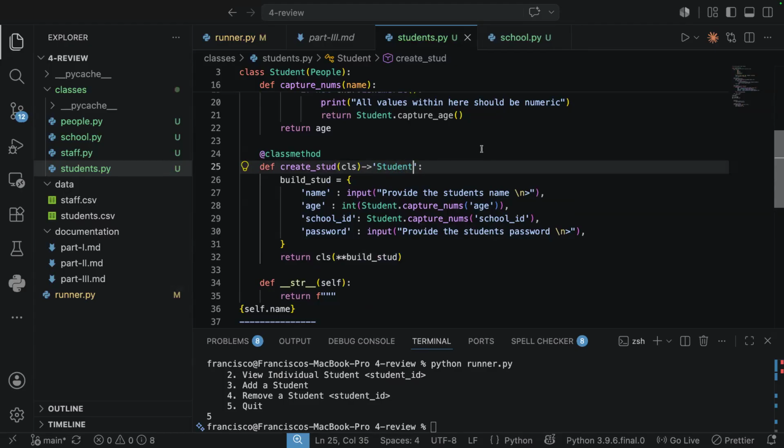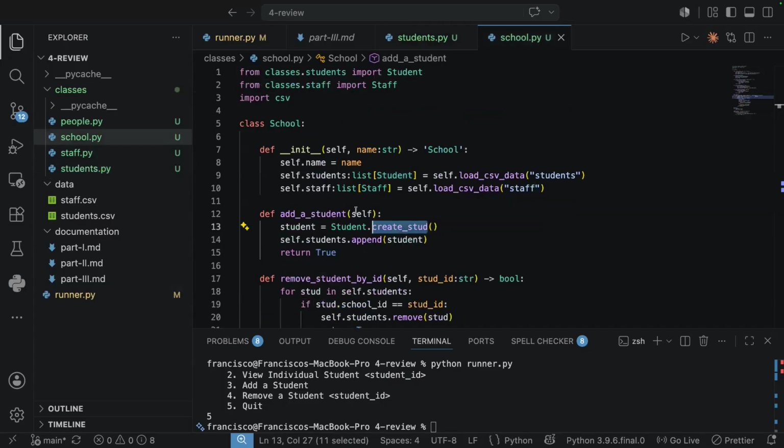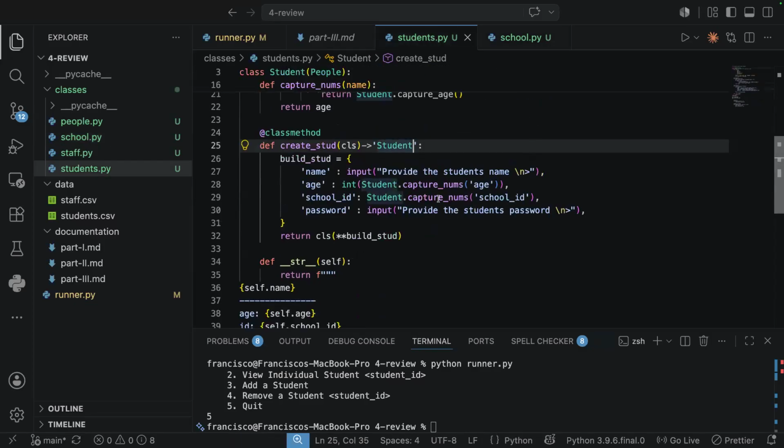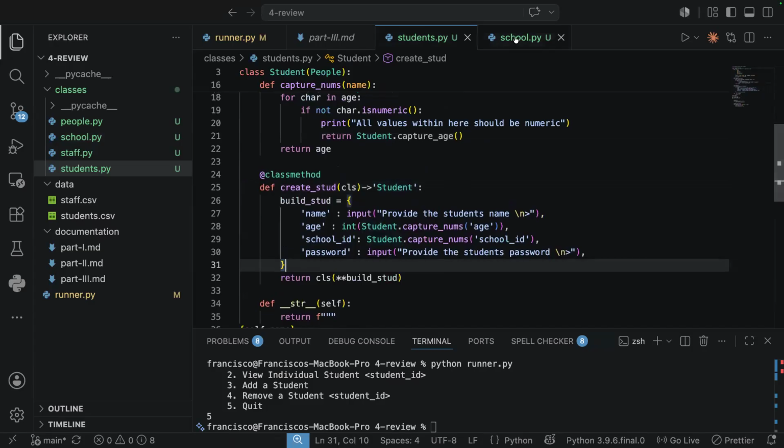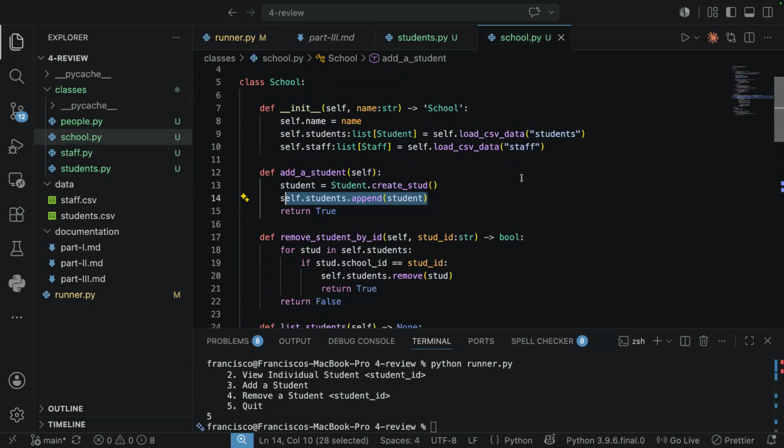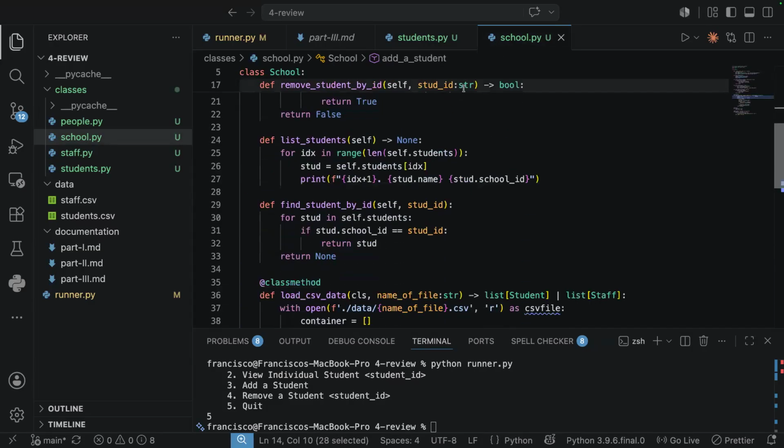Nice. I can come back over to my school, which is saying to add a student. This is going to create a student. We're going to append the student and then return it as true. I think my logic makes sense. I may be wrong. Let's try to figure this out.